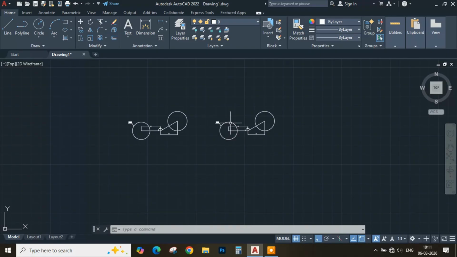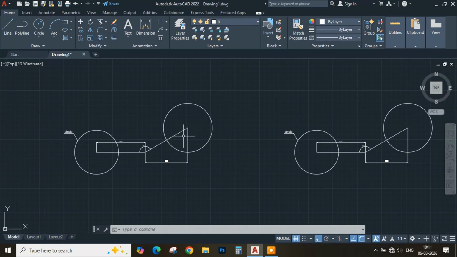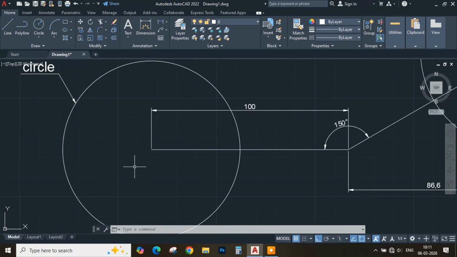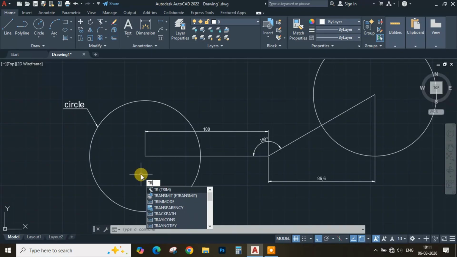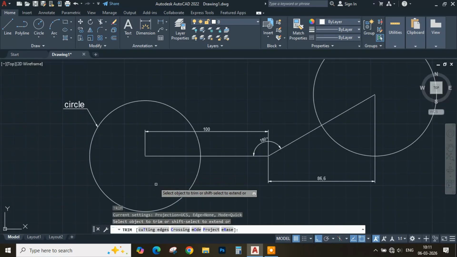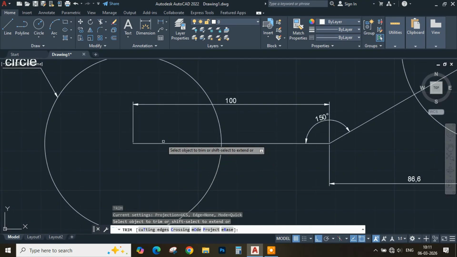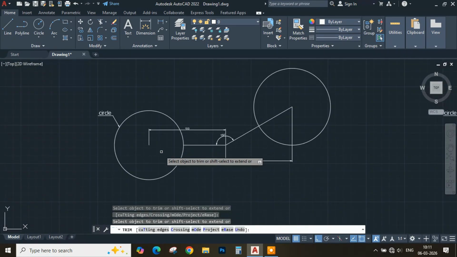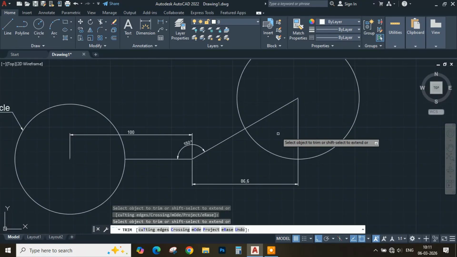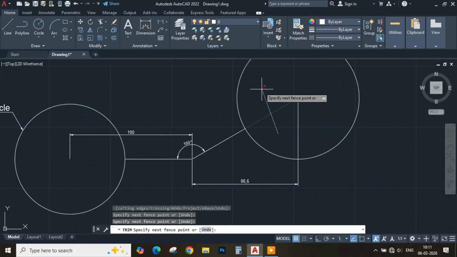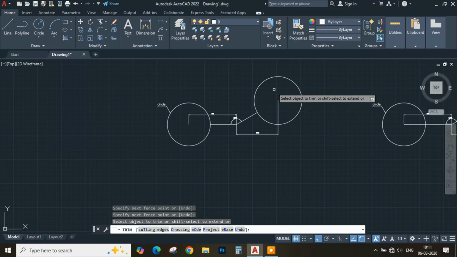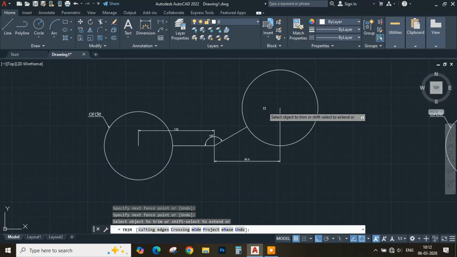The next command is trim command. So trim command is used to delete or trim the unwanted parts of the drawing. For that we have to press TR from the keyboard, then press enter. Now you can select the unwanted part of your drawing and trim them. Suppose I want to trim this, I can select this. Also you can click anywhere, then drag the mouse and then again click. In this way also you can trim. So trim command is very useful to modify your drawings. Then press escape to come out of the trim command.